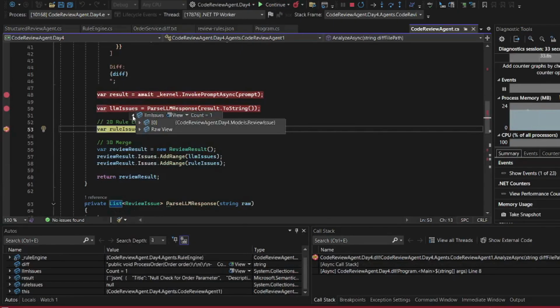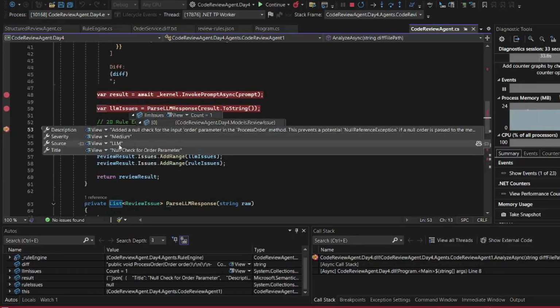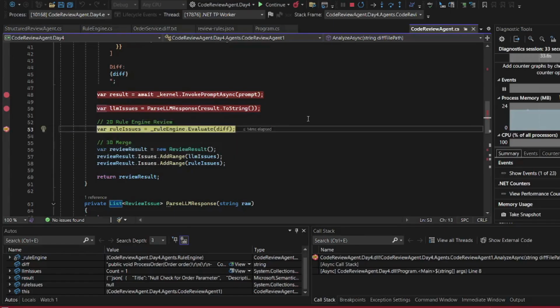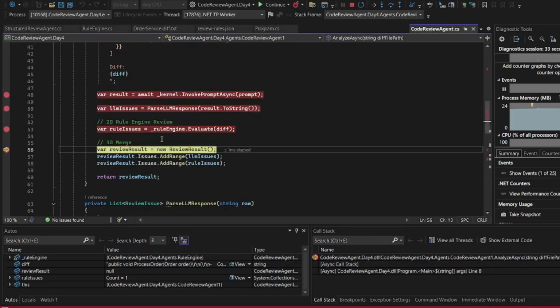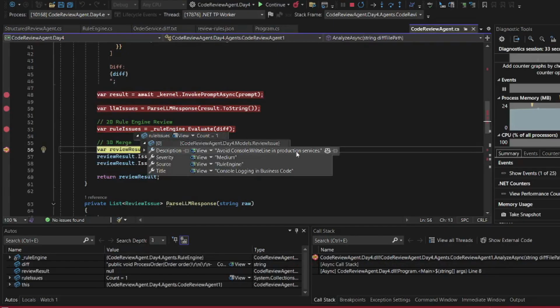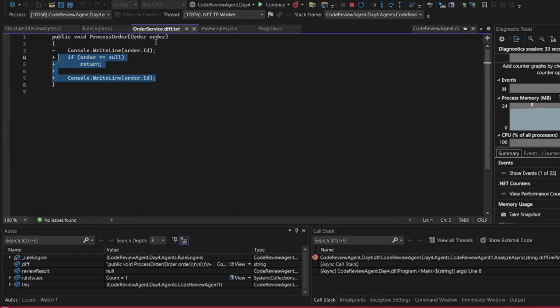Now see, there is one count. It is severity medium, null check for order parameter. Okay, that is the response from the LLM. Now it will evaluate based on our given rule set. What is it saying? There is also one more: Console.WriteLine in production. Because if you go to the diff, we have added a Console.WriteLine, and our rule set said that Console.WriteLine should not be there in production. That was given by our rule set.